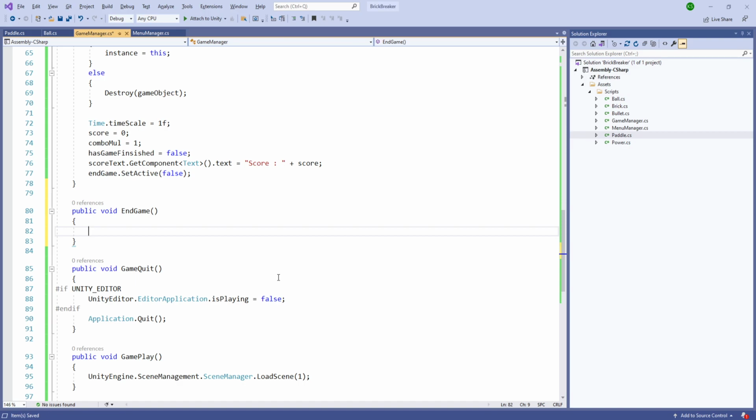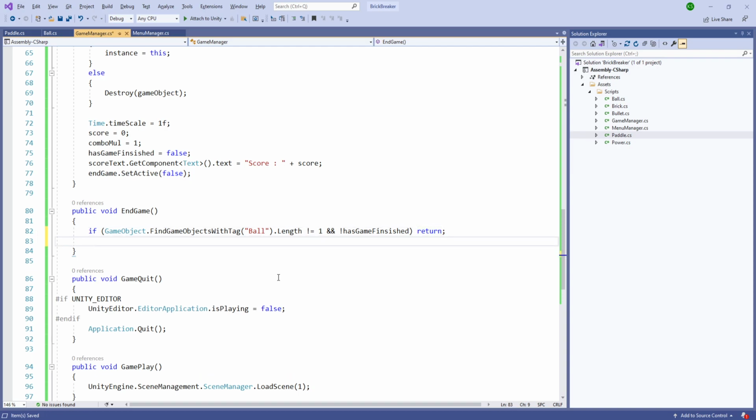So the first thing we need to check is the game object, the game objects that need to add ball, and we'll check the length. We'll check if it's one and the game has not returned. So if length is not equal to 1, that means there are multiple balls. If the game is finished, then we are calling the end game.